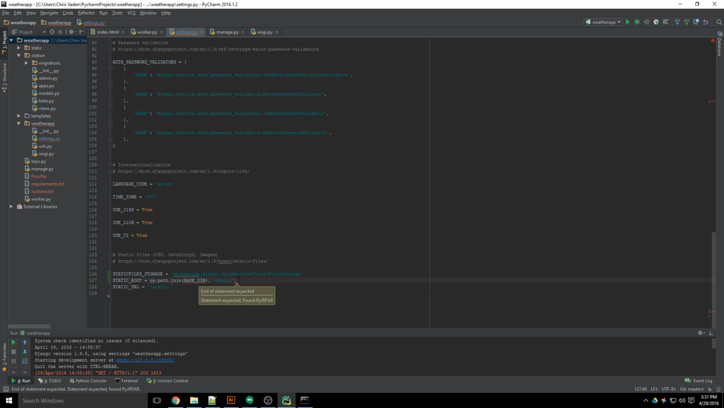And let's see, oh, I'm missing, I think, no, I'm not. Let's see. Why does that look that way? I'm missing one here. There we go. Okay, so this tells it where our static files are and where to serve them, and this is the storage that we're going to be using to serve them up. So this base directory just points to here. Okay, so our static is under our base directory.